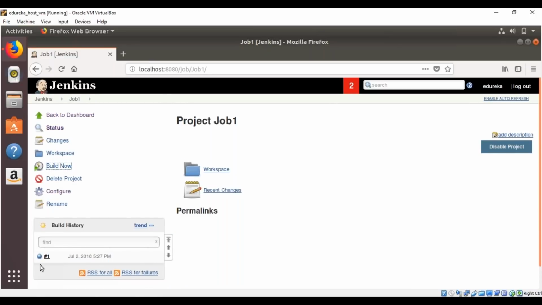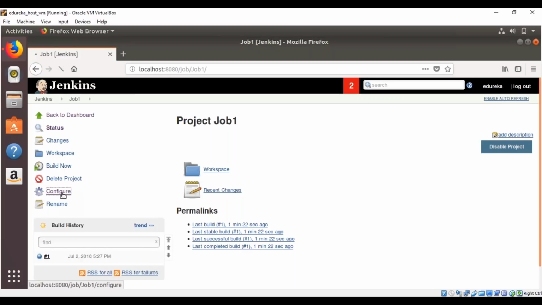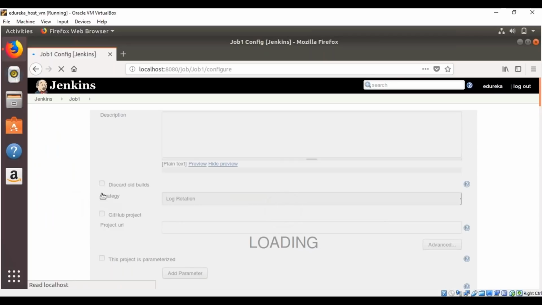Now you can see over here that our first build is successfully completed, right? Now what I want to do is, apart from just using the shell commands, I also want to pull a GitHub repository. So how do I do that? To do that, you just have to click on this option configure.